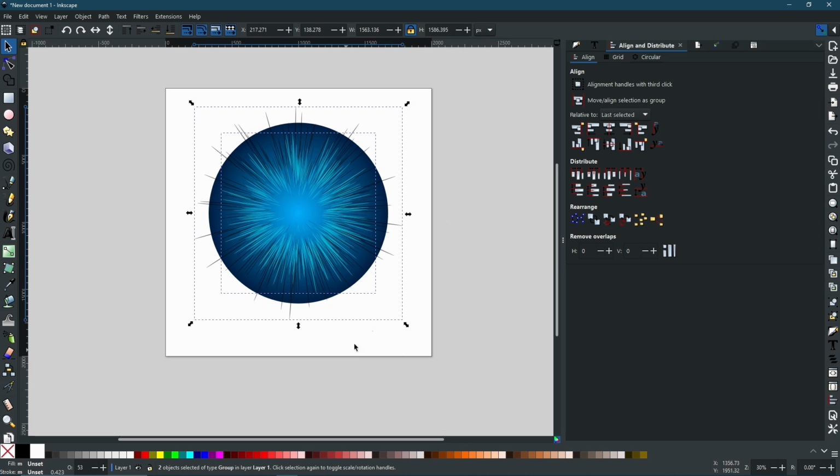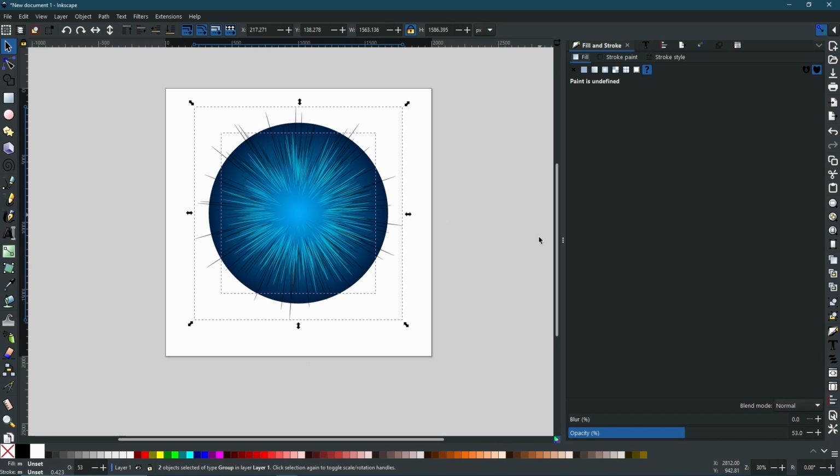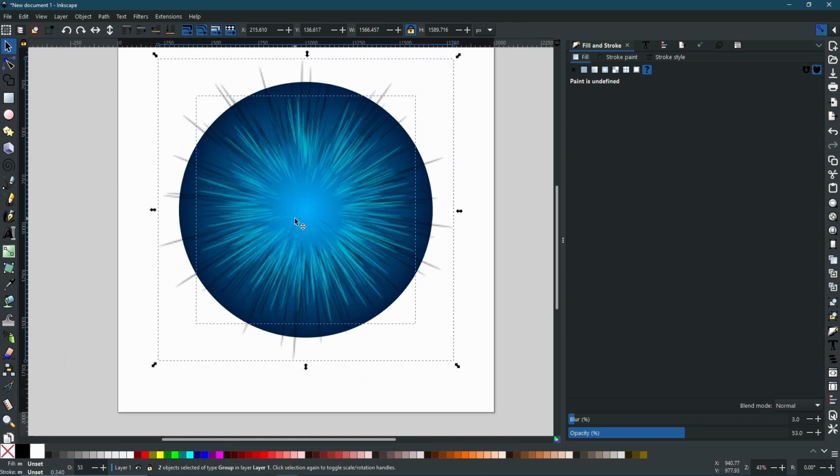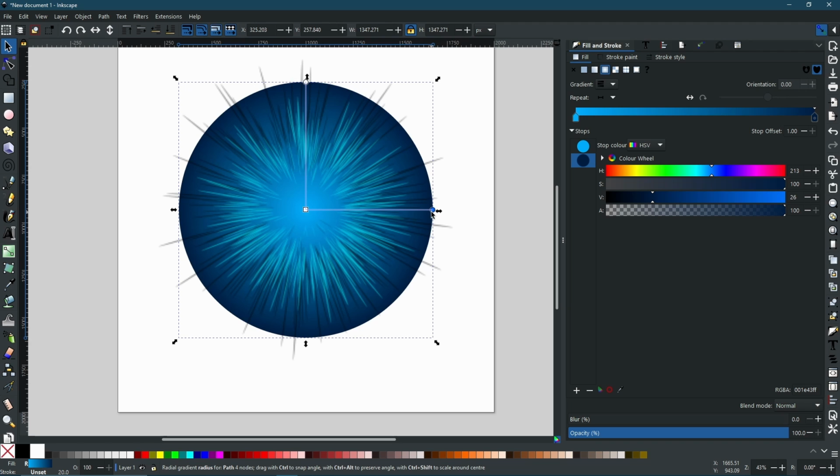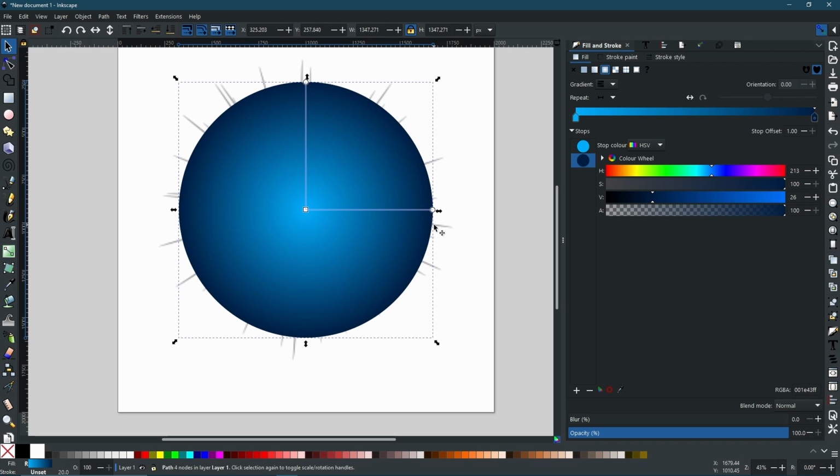And that is pretty much it. But if you don't like how vivid and how contrasting it is, feel free to go back to your Fill and Stroke menu and add a little bit of blur just to soften the edges. As you can see, I haven't put a lot of blur on, only 3%, but it looks really good like that.